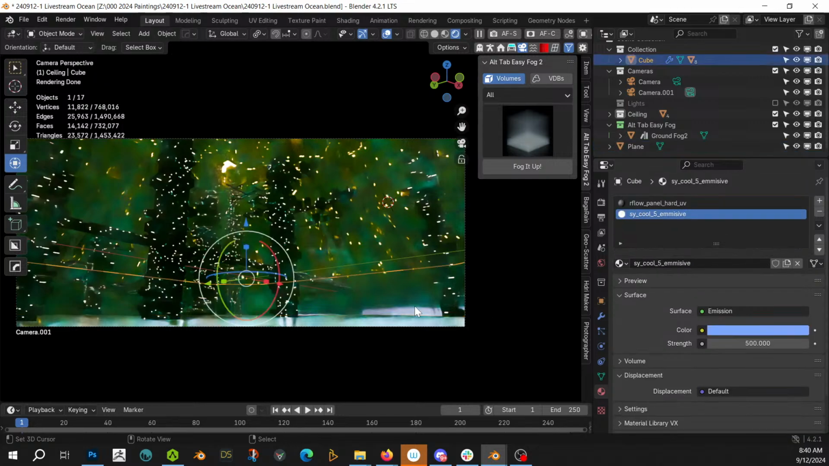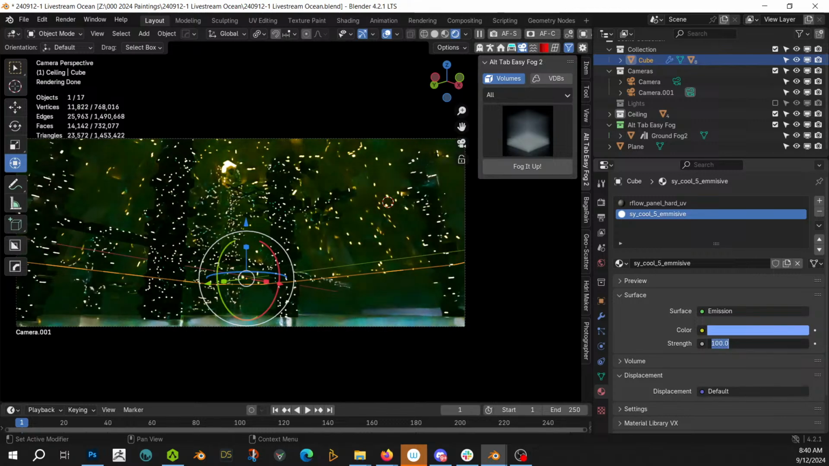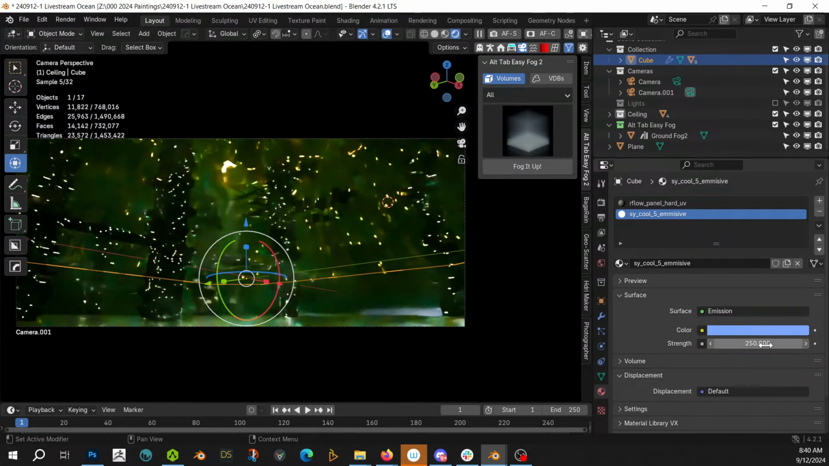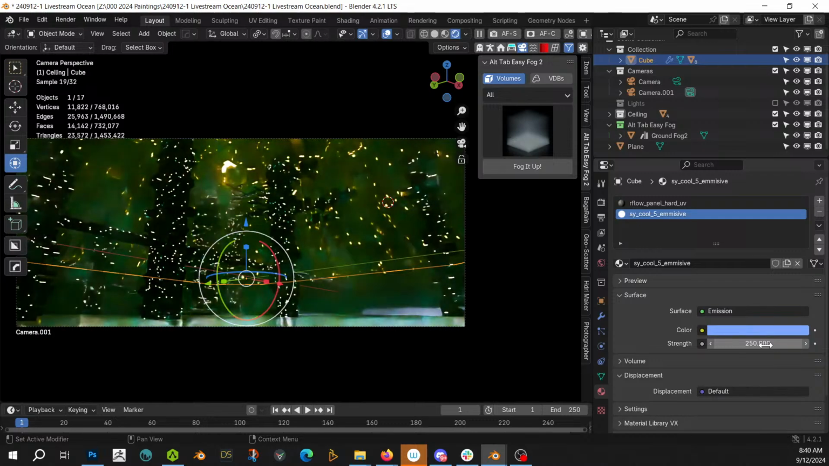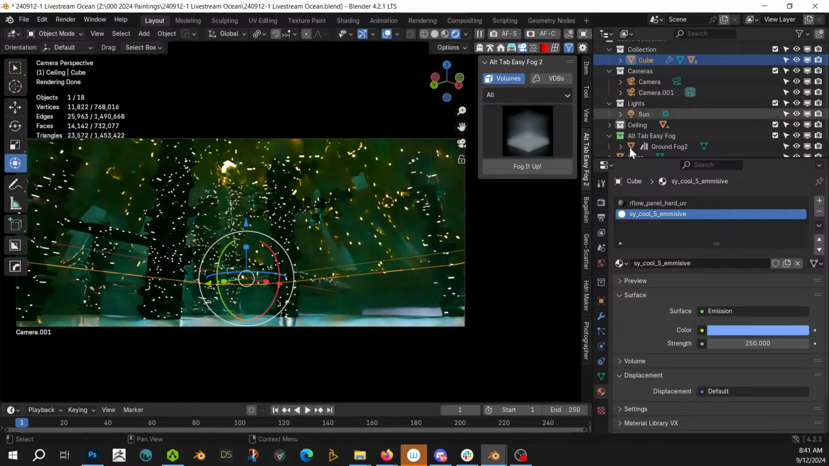Those lights just seem too bright to me now, though. 100. One feels a little dark, though. 250. 250 is not bad. Turn a light back on with the sun, too. That helps. Yeah. It's a strange space.